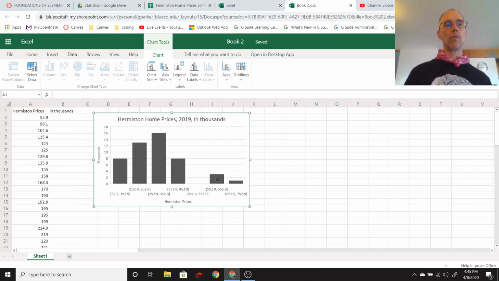You can't, in this version of Excel 365, edit the group widths or the number of columns. In the desktop version, you can. So there's an edit menu and there's some more edit options up here in Excel on the desktop. I don't have Excel on my desktop, so I can't show you that. But if you do, play around.